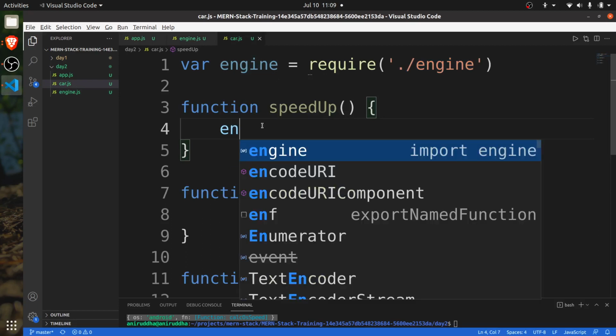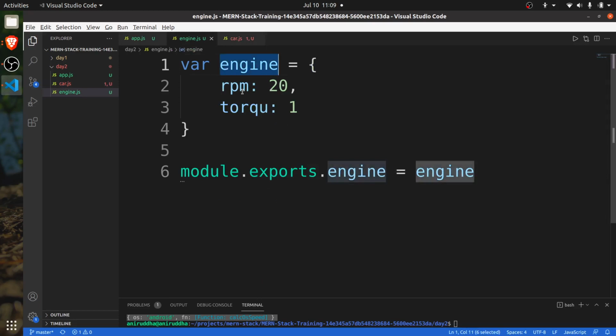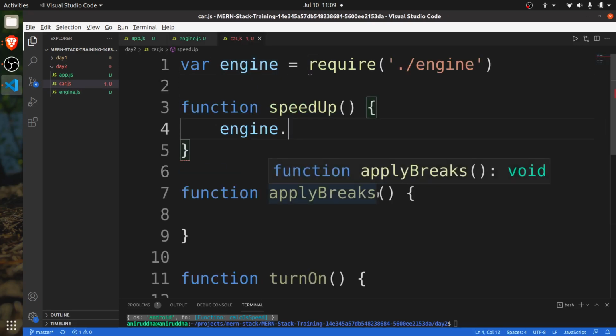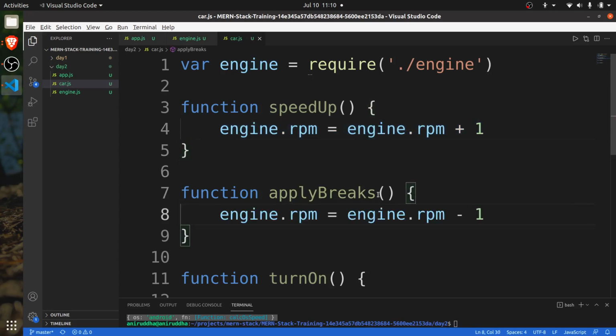Now see, engine dot, there is one rpm. You just need to say rpm is equals to, or plus equals to 1. What is plus equals to 1? rpm is equals to rpm plus 1, correct? It is like this. Anyone having any queries, please ask me immediately. So I'm just increasing the speed. Applying brakes means we are lowering the rpms, right?